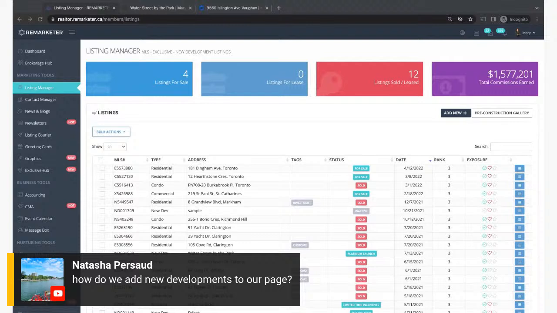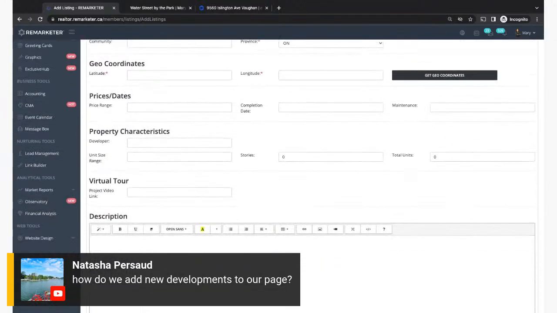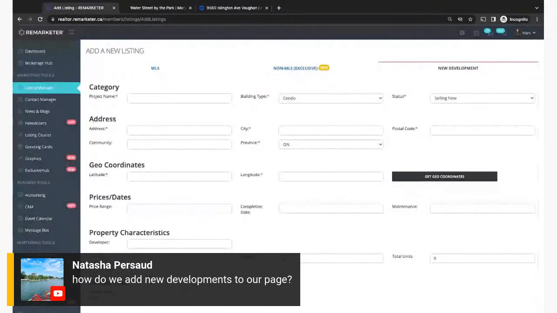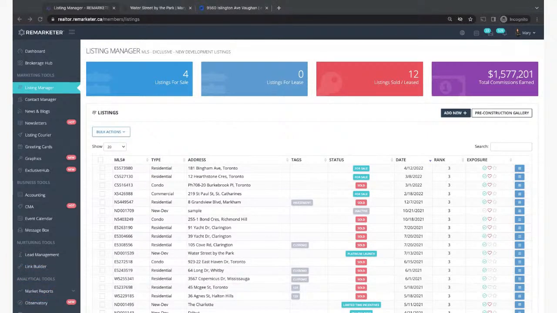So I think I already explained right now how you can add new developments, but let me quickly go over it again for you. So basically, if you want to add a new development to your website, you can either click on Add New, go to the New Development section, and use this module in order to create a new development project. It's fairly simple, and you can also see a video on it as well. Also, if you are with one of the brokerages that are providing this service, you could use the pre-construction gallery. Again, we'll go into more details in a future video.